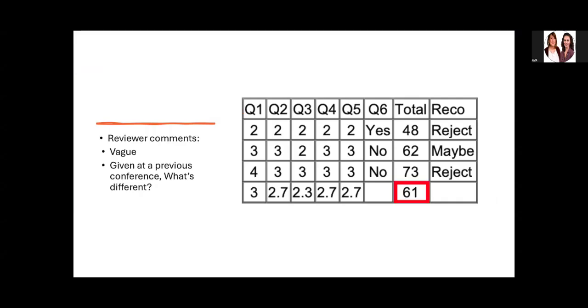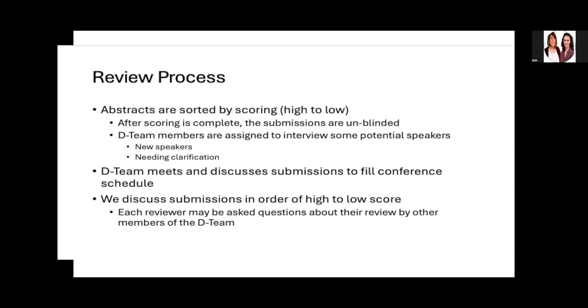The reviewer comments: it was vague. It was given at a previous conference, and they didn't tell us what the difference was going to be in this presentation versus the last. So abstracts are sorted by scoring. After we've gone through the blinded abstracts, they're sorted from high to low. So we get a list of everything from a score of 110 to a score of 3, basically.